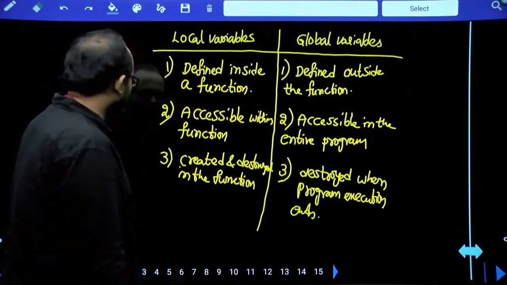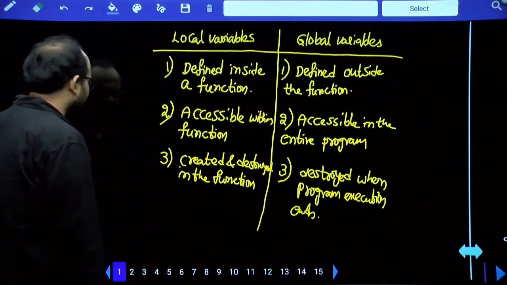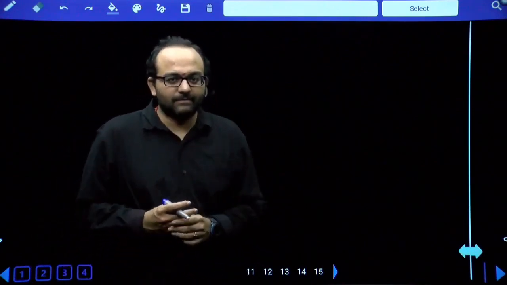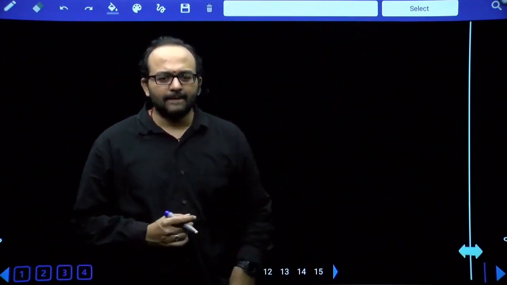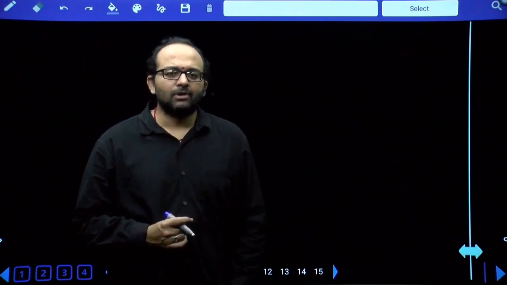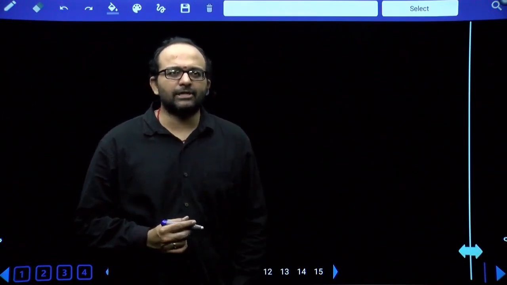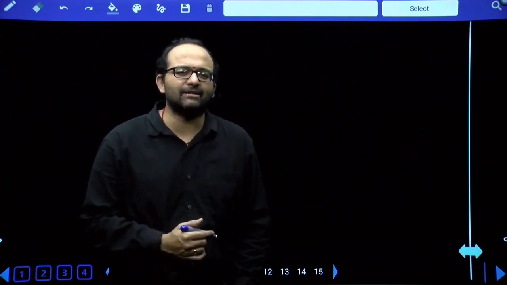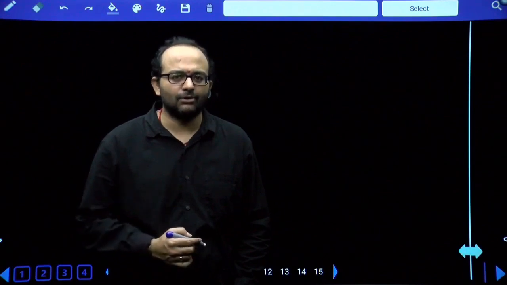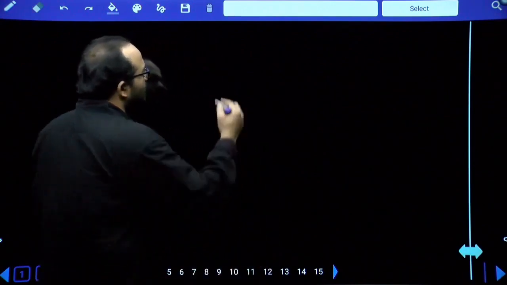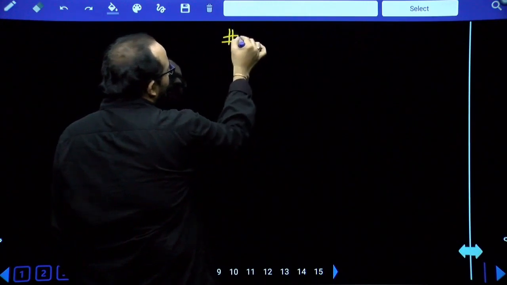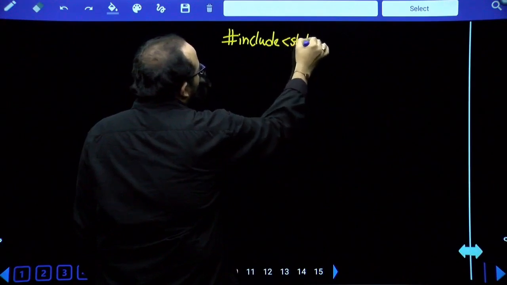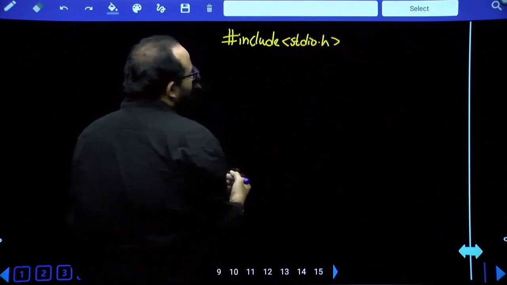So that is a basic difference between local variables and global variables. Now you can see clearly, we'll write an example for the local variable. In case of local variables, we are going to use these variables inside the function. You cannot access these variables outside the function. So let me give you a small example here. Include stdio.h. I'm including the header file here.